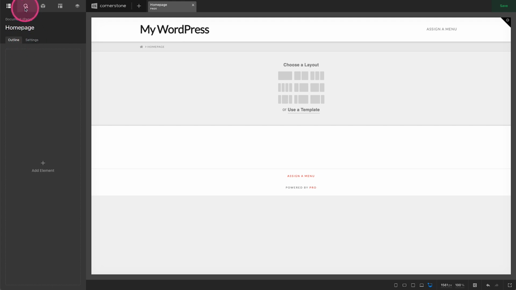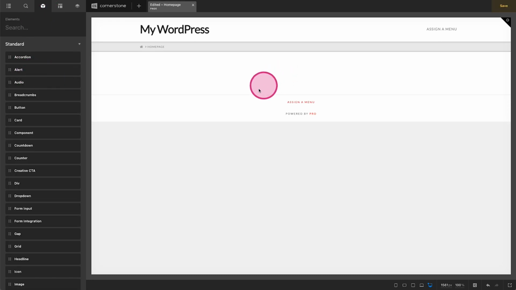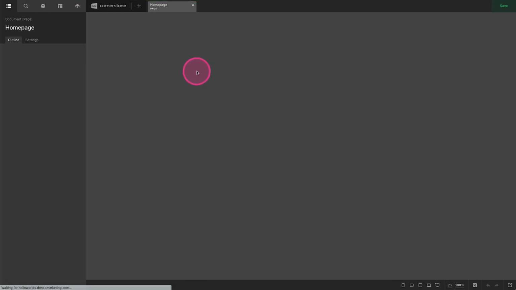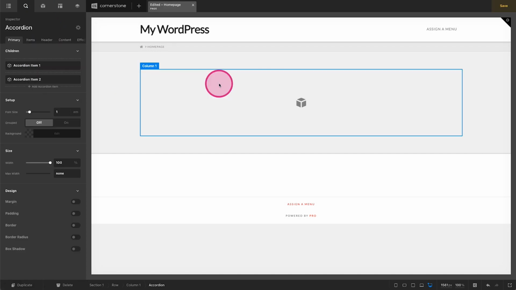So the inspector, if you have an element that you're inspecting, you'll be used to this. Our elements library, this here. So you know what? Let's go ahead and do this. I'm going to load this up, and I'm actually going to refresh so my section shows. This is a little bug that is being worked on now. So here's my section. Let's just drag an accordion in there.